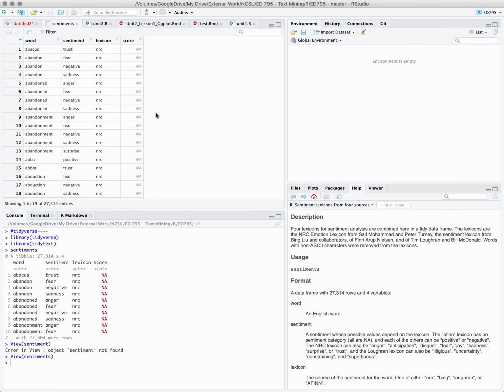And there we go. So as you can see, there's 27,000 rows in this, pretty extensive. But you can see a lot of these words within these lexicons are actually repeated more than once. So for example, abandon in the NRC Lexicon is associated with anger, associated with fear, and then it's associated with a negative sentiment. Also sadness as well.